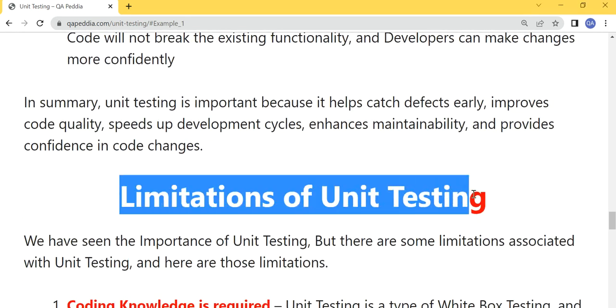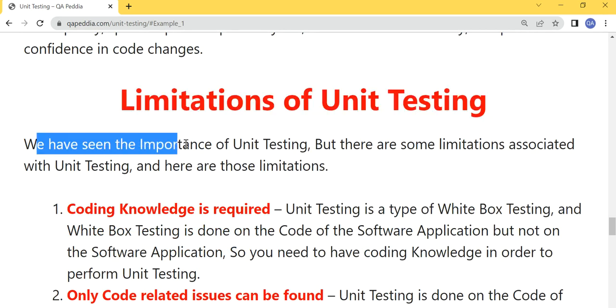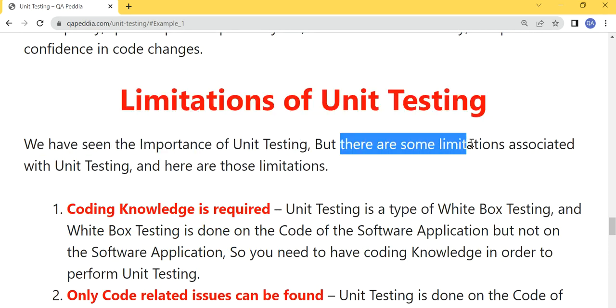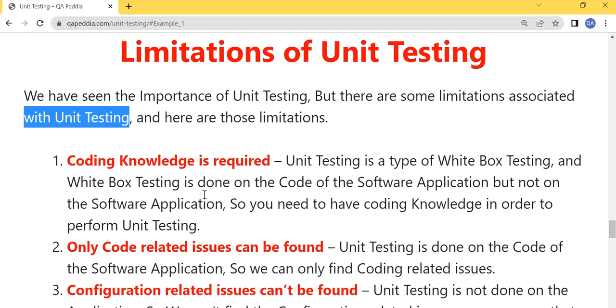Now, limitations of unit testing. So we have seen the importance of unit testing, that unit testing is very important, but there are some limitations of unit testing as well. And here are those limitations.